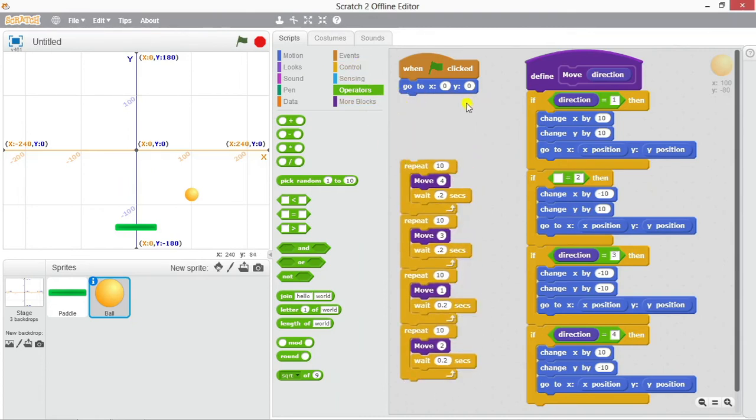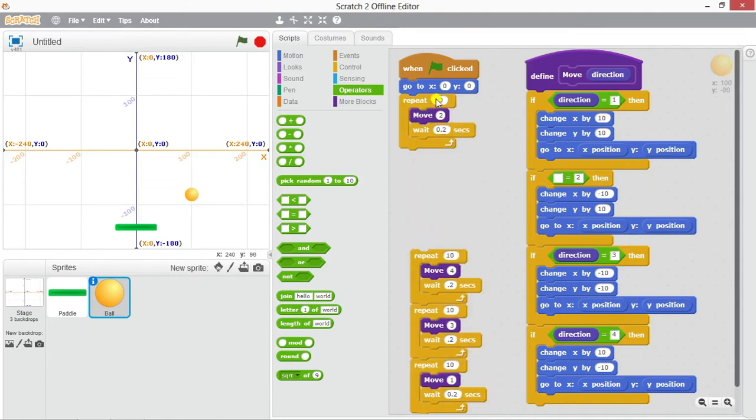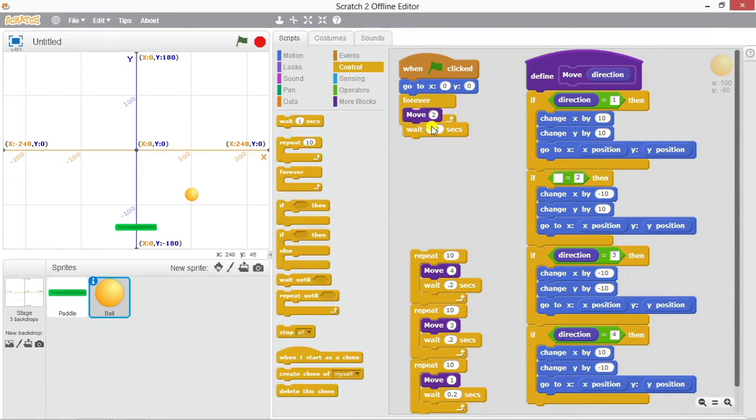First of all, I am setting the direction to 1. This is direction number 1. So let me just get this one here. And obviously we don't need 10 repetition. We need forever loop. We'll use forever loop after a while. Rather, I think I should start here with forever loop. Yes. Now it will move forever in direction number 1.